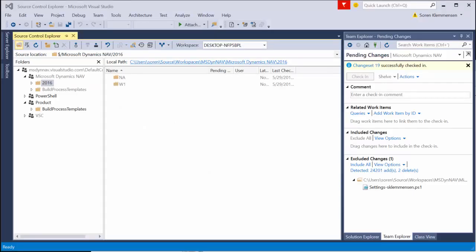Now let's look at how we do this in practice. This is Visual Studio 2015, and I'm connected to Visual Studio Team Services with my account Dynamics NAV. As you can see here, I've created a team project called Microsoft Dynamics NAV, and in that I have 2016 as being my 2016 versions of Dynamics NAV, and under that I have NA and W1, which are the two country versions I've chosen to track here.